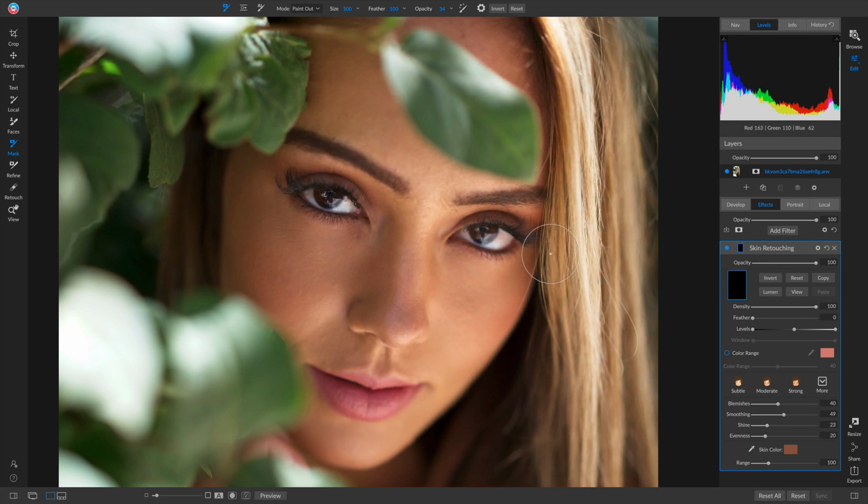So the mask is inverted, and now we need to selectively apply this. I already have my masking brush selected. I'm going to make sure that my opacity is at 100. Then I'm brushing this in completely, and I'm going to switch my mode to paint in. So I'm going to hold down Shift and hit X. Now I'm painting in this filter. So now we'll just brush this on.